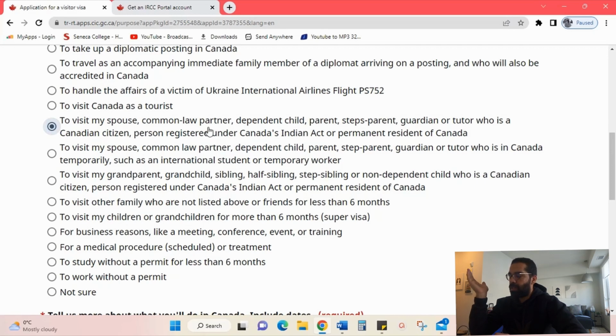And so there are two criteria. One is parents of a permanent resident of Canada, and one is right here, parents of an international student or temporary worker. So if I was applying for this visa for my parents 2 years back, I would click on this option because I was an international student. But currently I'm a permanent resident, so I will go for this option.